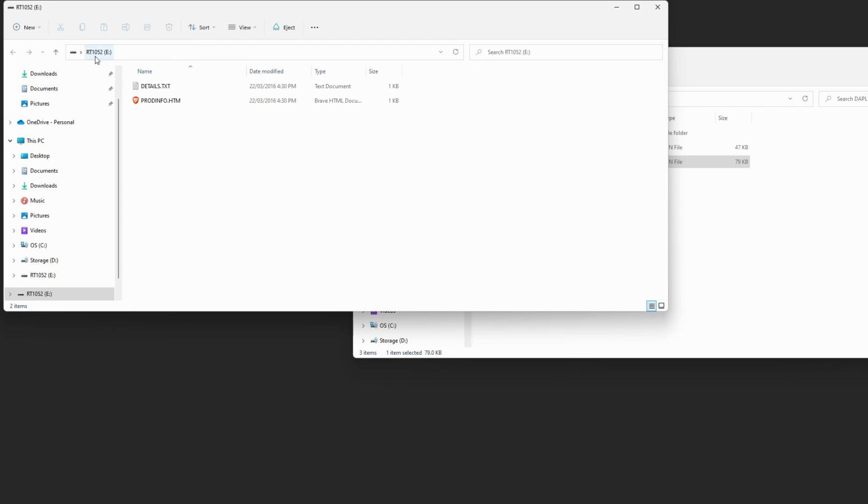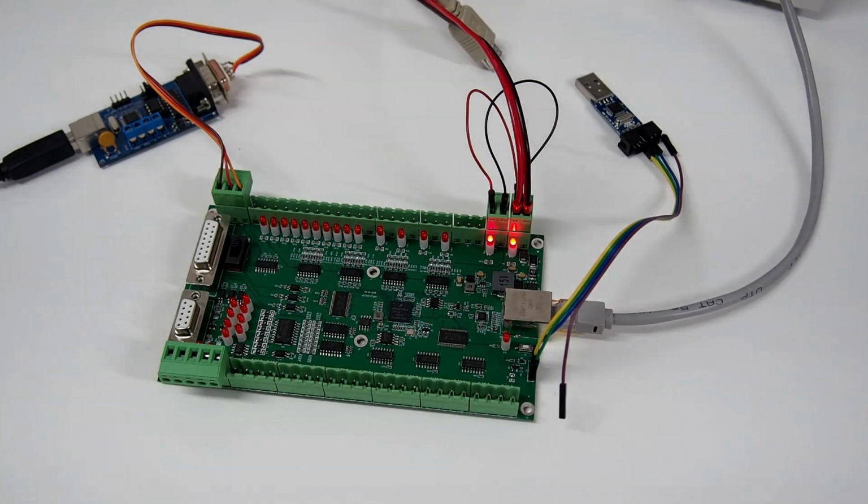And you'll see here that it's actually changed the drive name, and this is a great way to tell that we've been successful. So now we have a DAPLink with interface firmware that we can use to program the RT1052 on these new NVMe and Digital Dream controller boards. So I'll now take you through the two different ways we can use this new DAPLink adapter.